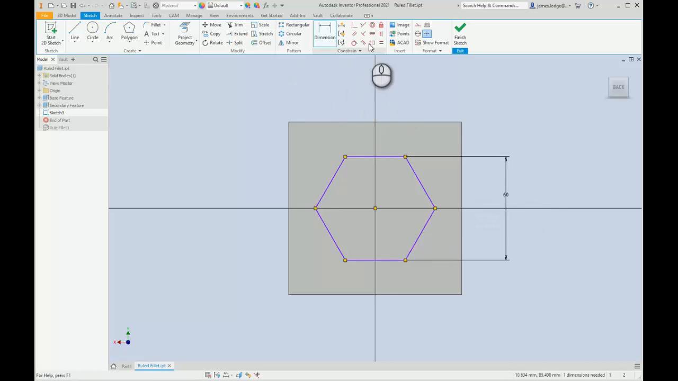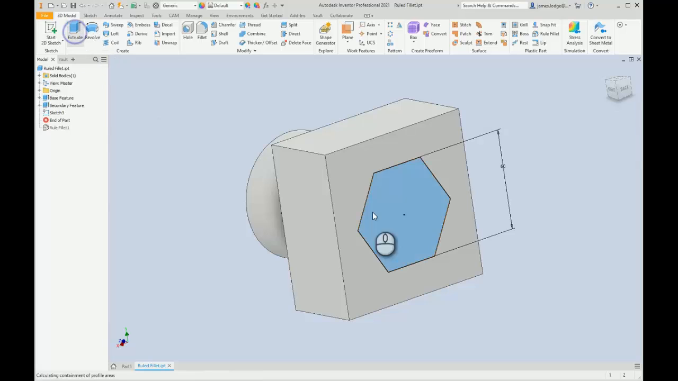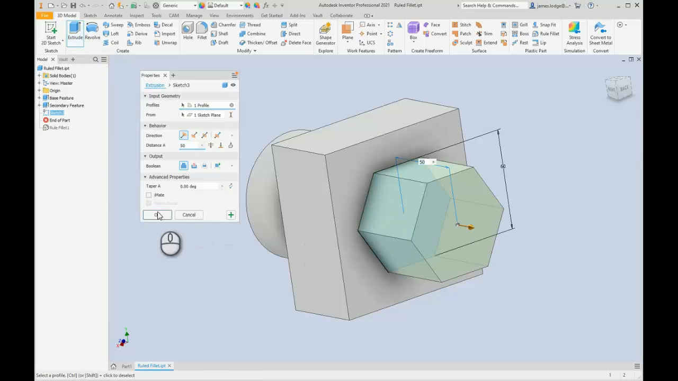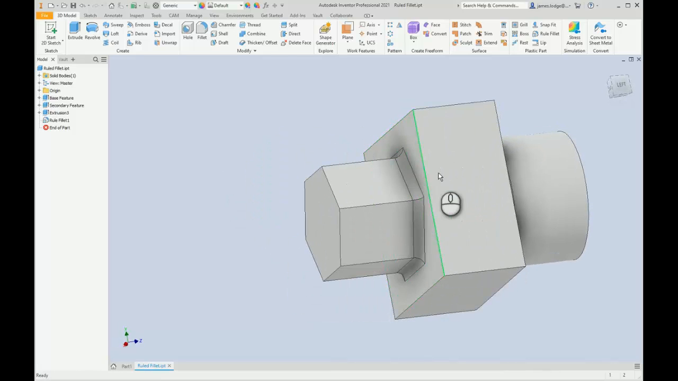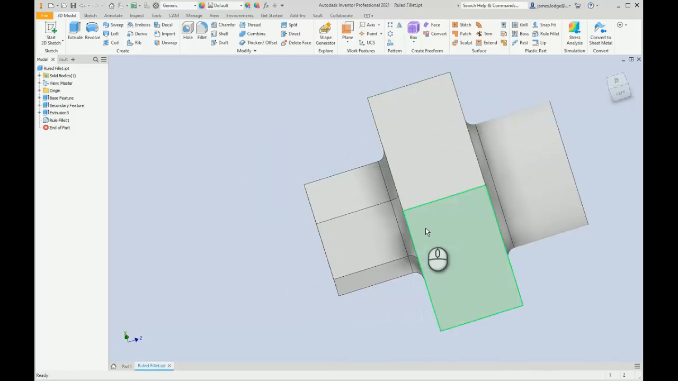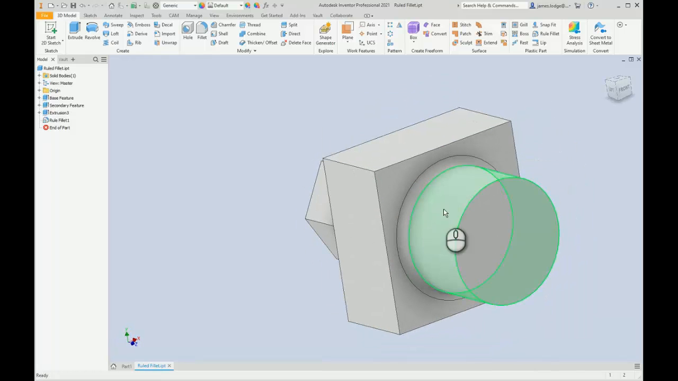I then need to ensure that it's fully constrained, so I'm going to add a horizontal constraint, like so, which turns my sketch geometry black, telling me that I've got a fully constrained sketch. I'm then going to finish that sketch, and I'm going to extrude it, and just keep the defaults and select OK. Now when I move the end of part below the rule fillet, the fillet is then applied. And that's because anything touching this specific feature, my base feature, will have the 5mm fillet applied to it.